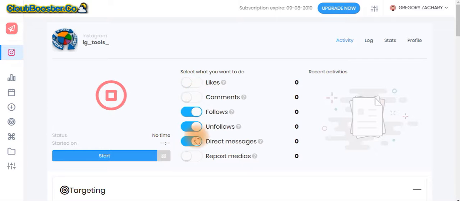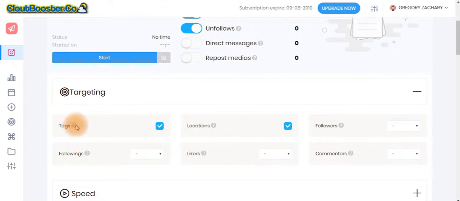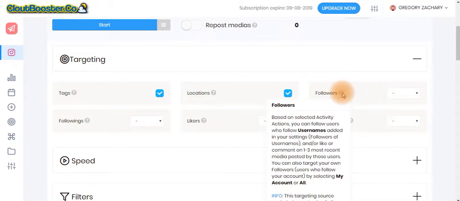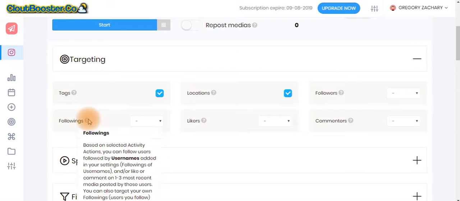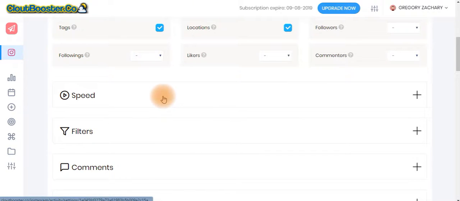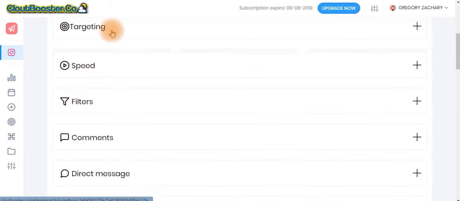If you do likes, you want to keep it safe, and I'm going to show you how to do that, okay? Now, you can target people by tags and or location or both. You can just click these tabs here, and it'll give you the information for what each tab is. But for this demonstration, we're just going to do tags and location. Now, that's the first targeting. Now let's go to speed.